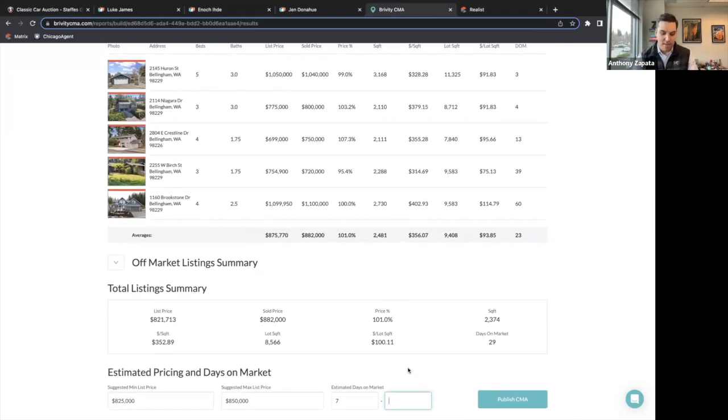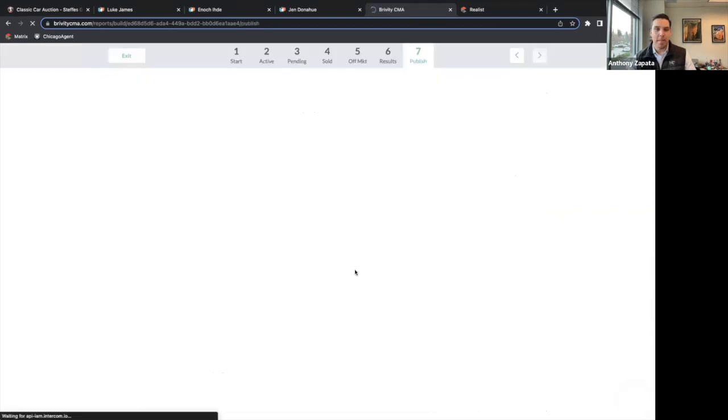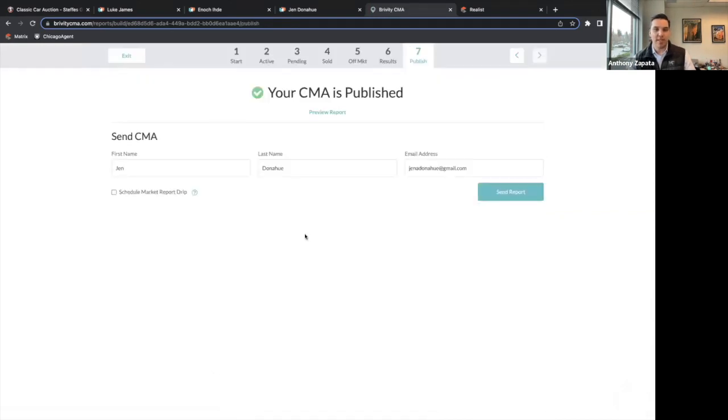And you might even put a buffer in there up to 70 days. That way they know it could take a little bit longer than expected if the market's not accepting our price. And of course, we'll talk about price adjustments and things like that. When we come to publish the CMA, this is where it's up to you guys.